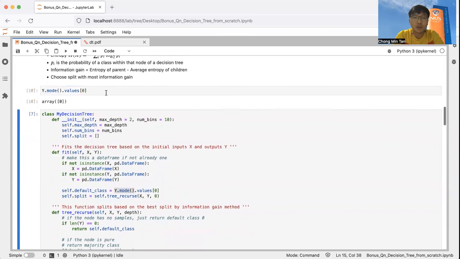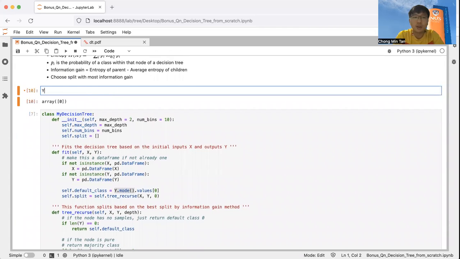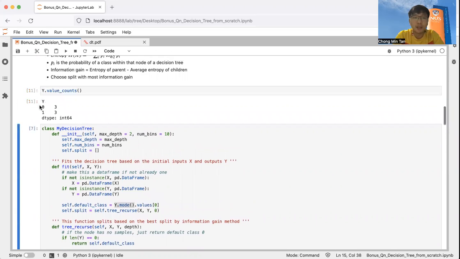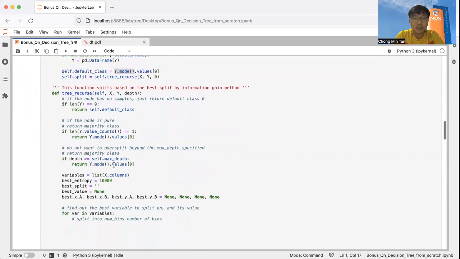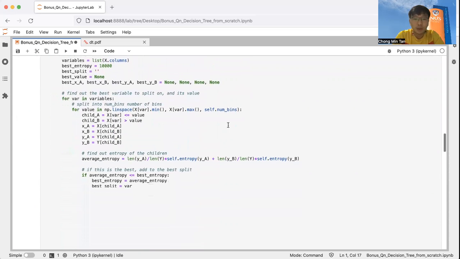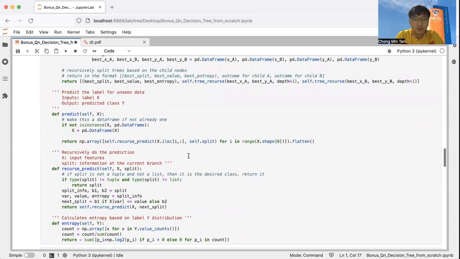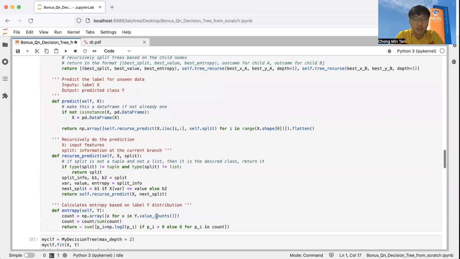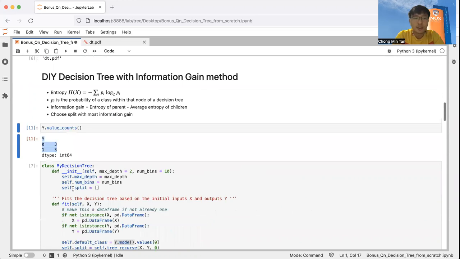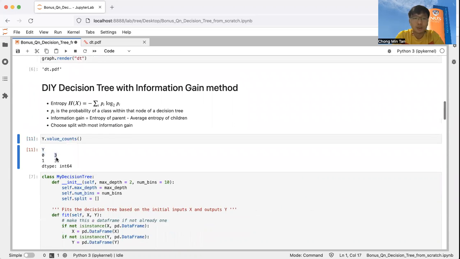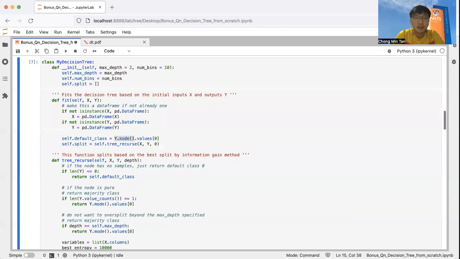We can also use y.value_counts to find out how many of each number there are. Later, I use this a few times at the bottom, where we use the value counts in order to calculate the entropy, because over here we can get the counts of all the objects.